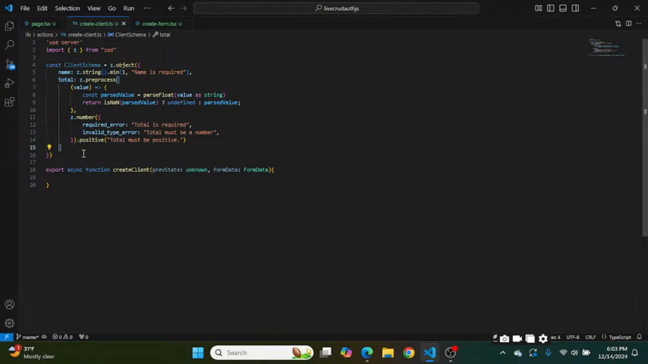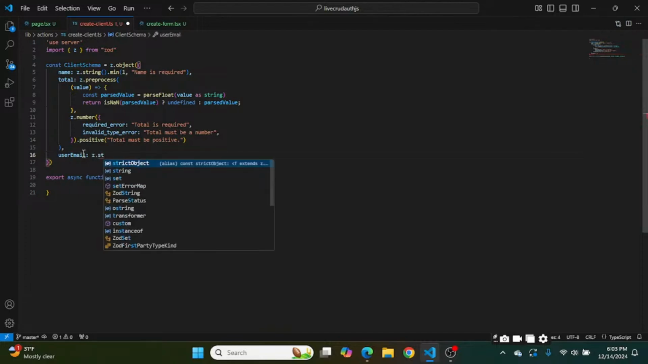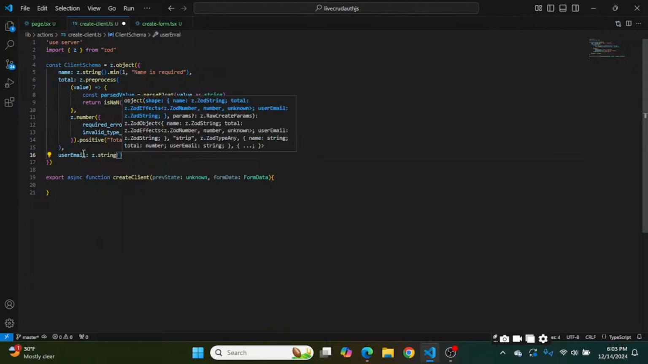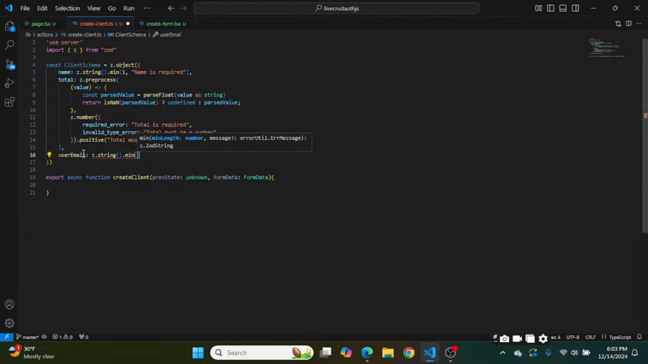And after total, we'll add the user email, and this one can just be z.string. We don't necessarily have to pass anything back to the user on this one. I'm gonna put something here just in case. This really is going to be passed as a hidden input, and we'll make sure that we include it. But I guess it's still good to have it just in case we forget as we're building this out. We can get a message back. So we'll say user email is required.